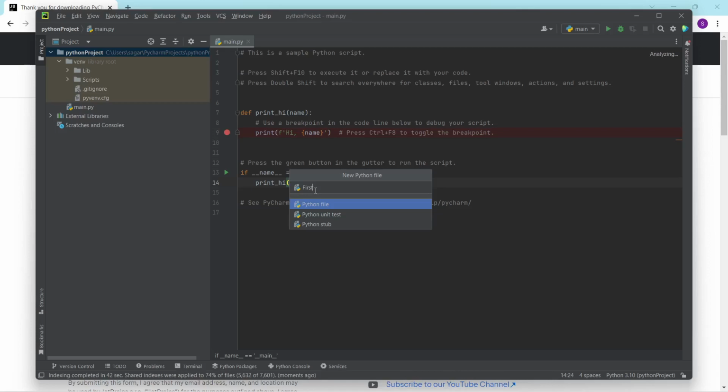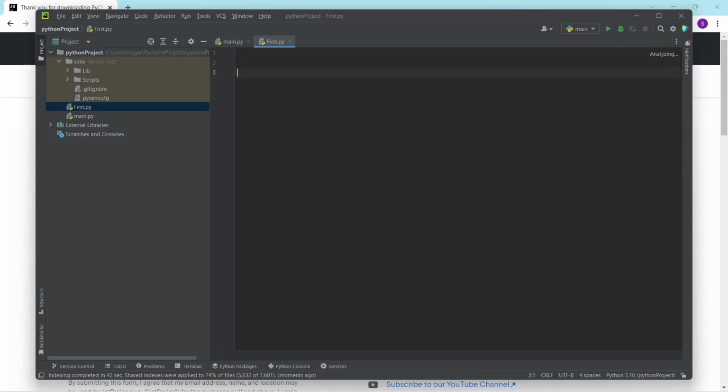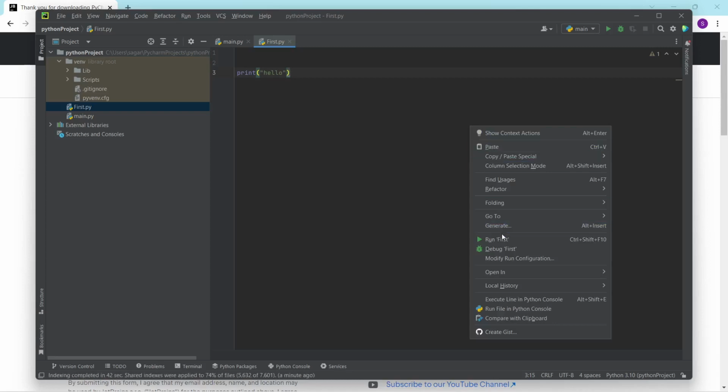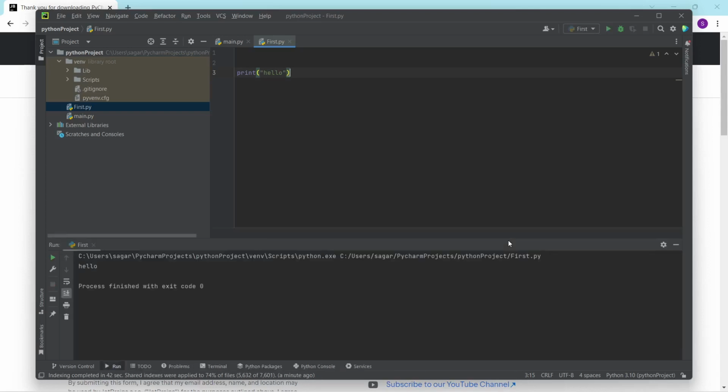first.py, that is optional. Whether you give .py or not, no matter. And here you can write a very first program, that is print hello. Save the file and make sure that you right click and select run first, which is your file name, and you will get this output hello. That's how we wrote our first program in PyCharm.